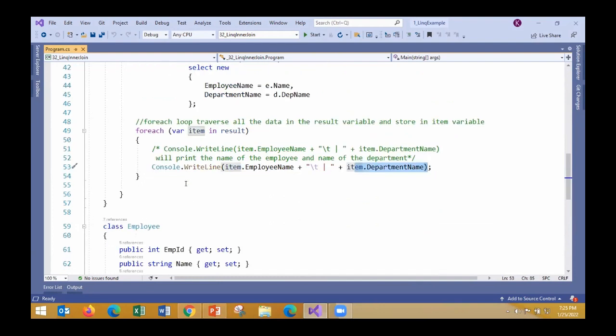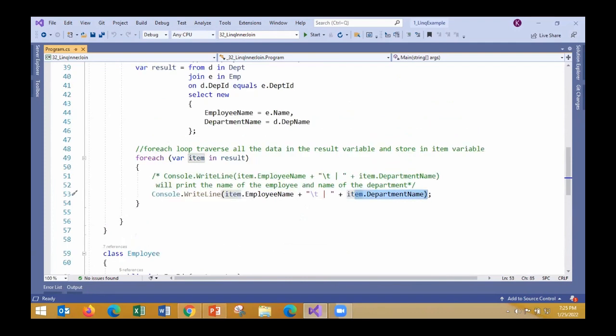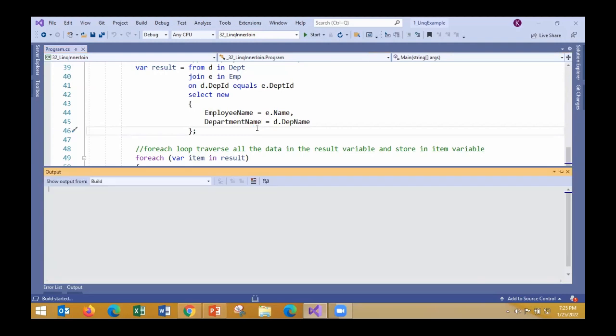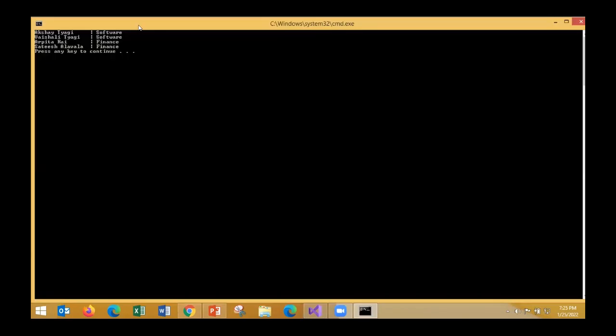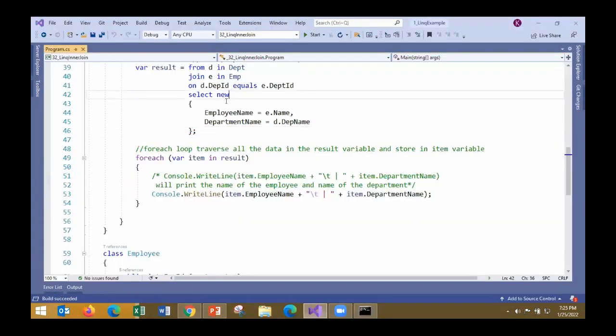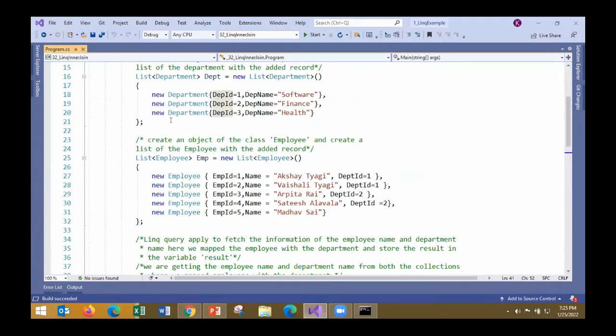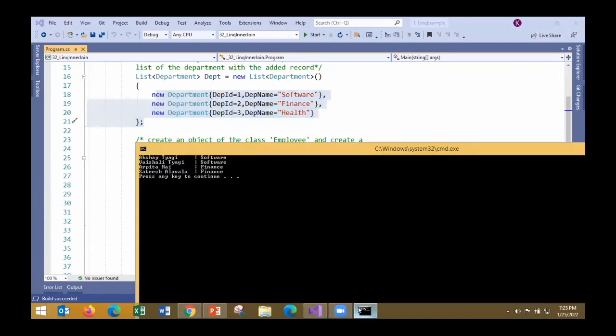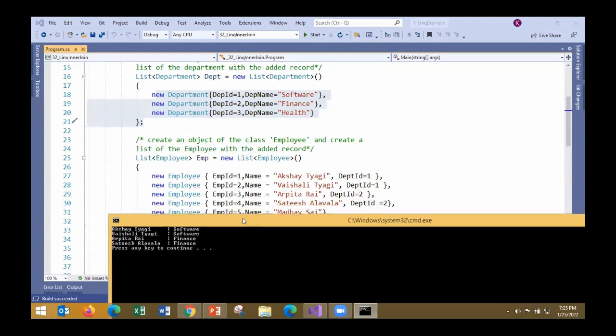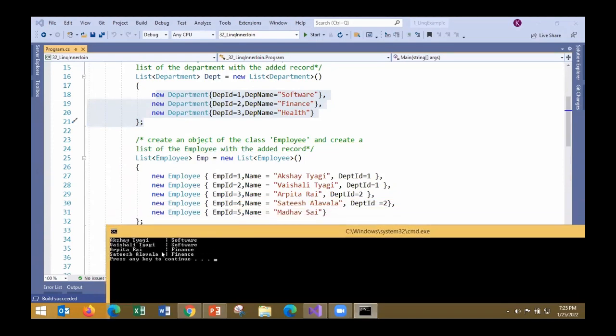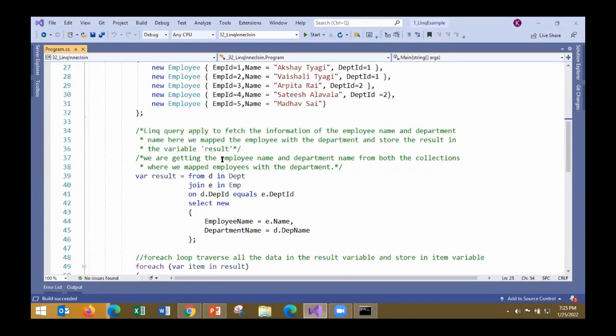Okay, let's run this. So have I made this a startup project? Yes, I've done this. Control F5. So this is the result that you're getting, and you can basically see what is the result when you join by the department ID of these two lists. So this is what you're getting. Okay, so this is the result, employee name and department name you're getting.